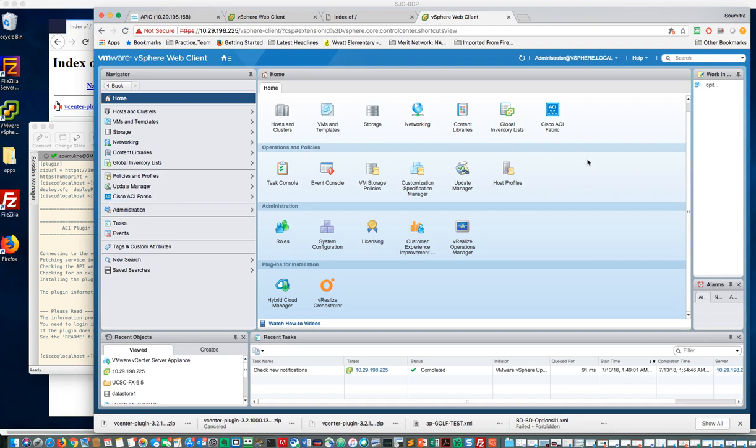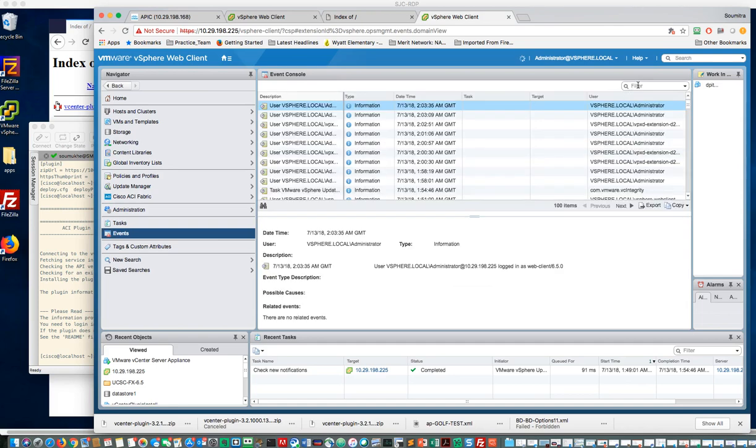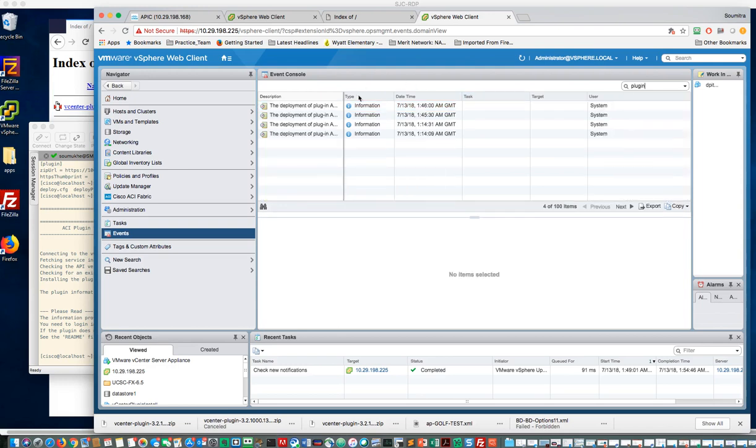Now, the other thing that you might want to check in case you were having any issues is the events. You click on events, and then you go on the filter and you type in plugin. And if you notice, it tells you that the plugin was installed a little bit earlier today.